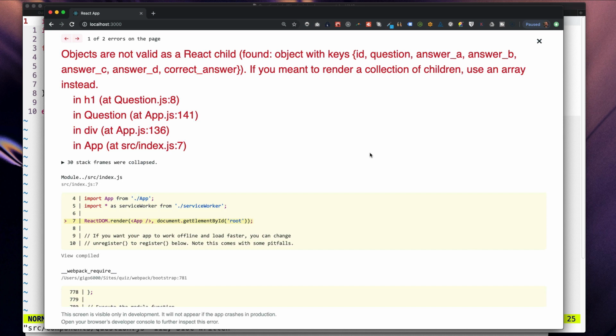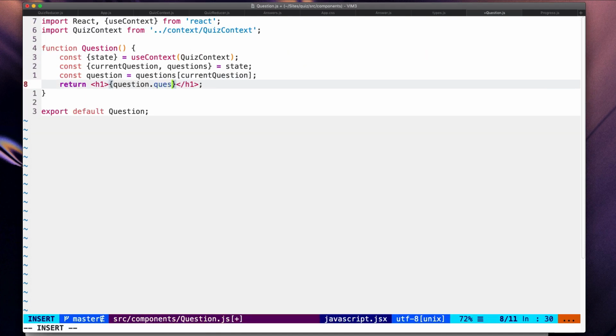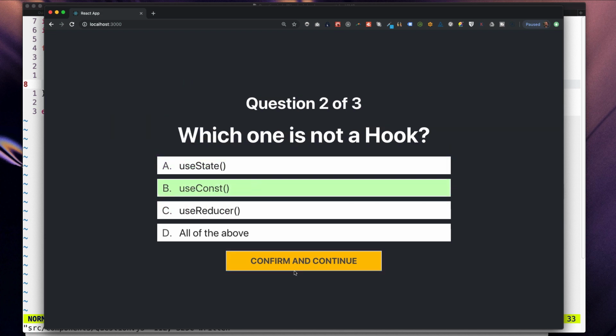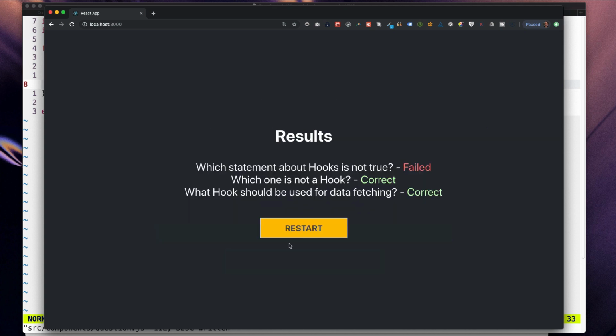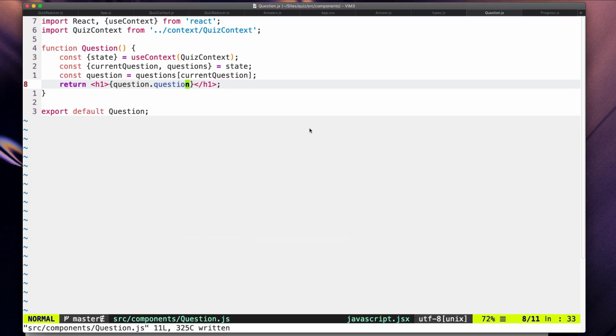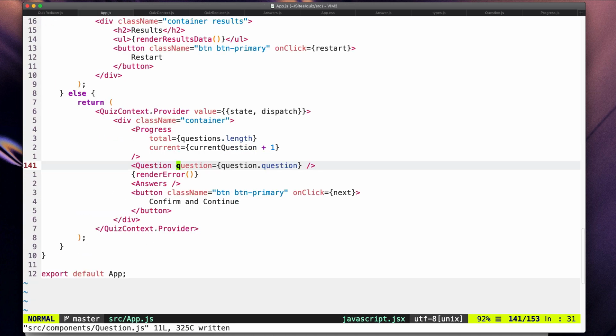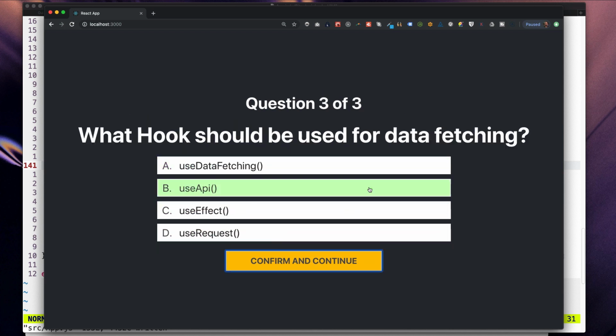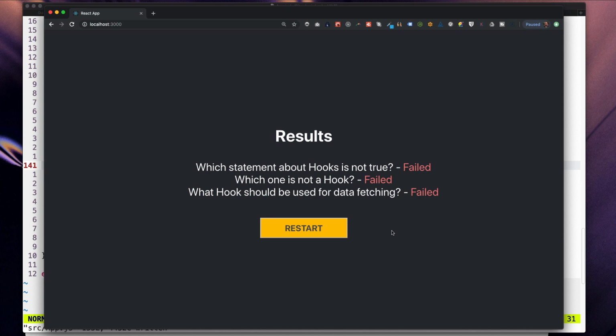React child error. And here we actually don't want to print the whole object, just the string with the question. That was the error. Okay. Still working. So now we can remove this prop here, and this should be working. Yeah, cool. And that's it for this video.